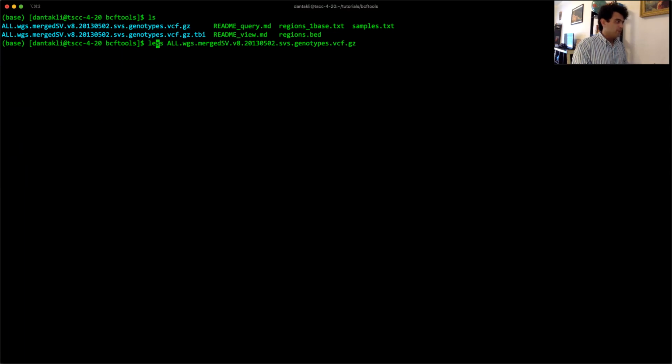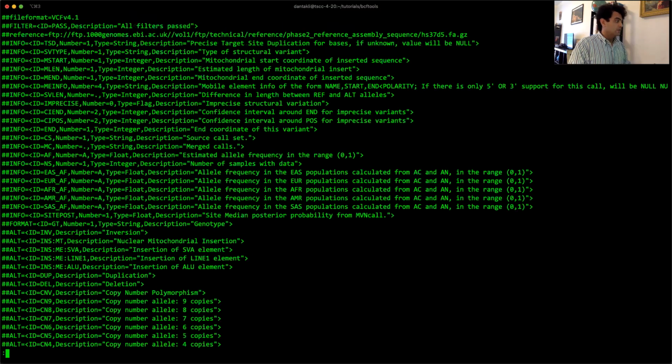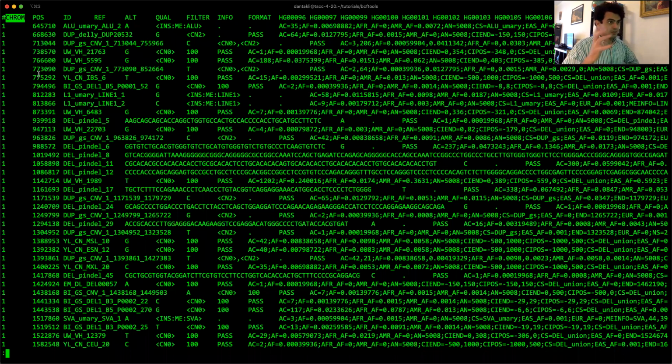So actually, with BCFtools, you can just look at it, right? It doesn't matter what format it's in. You use BCFtools view, and it will produce a readable file for you. Okay, so you can see it has all the header information. It is a structural variant file. It has structural variants in it, so it's slightly different.